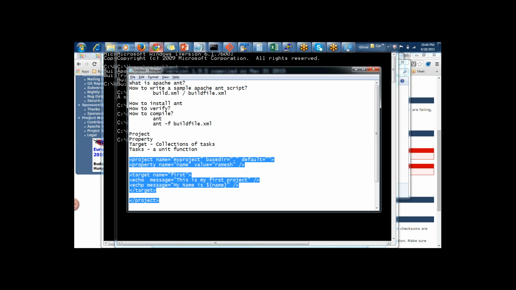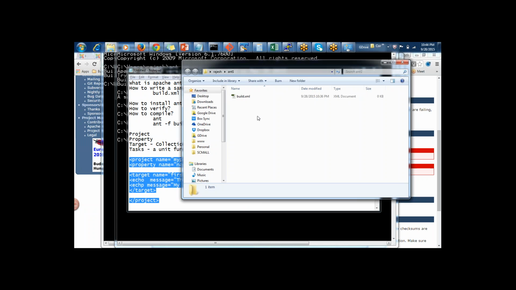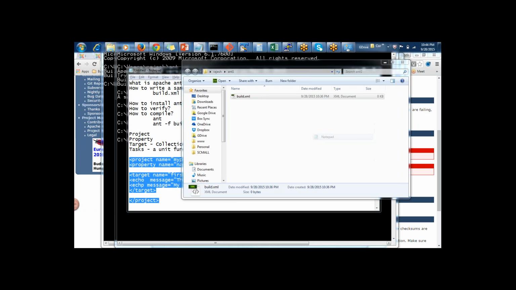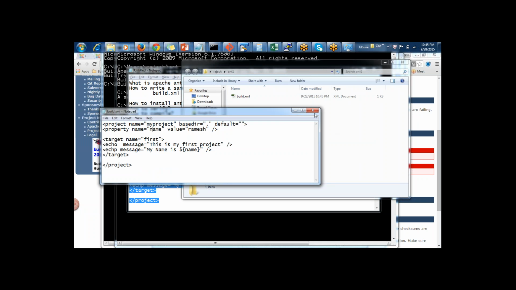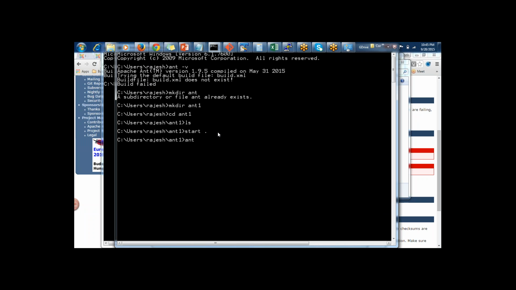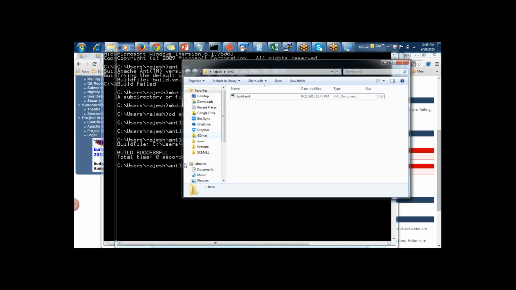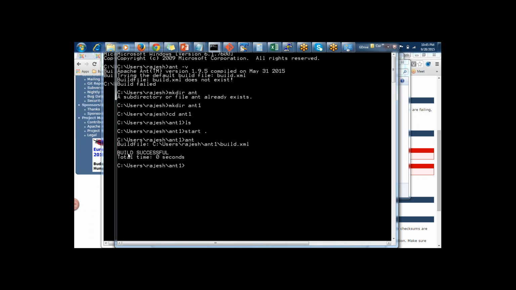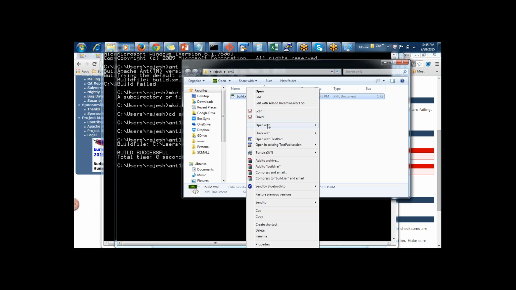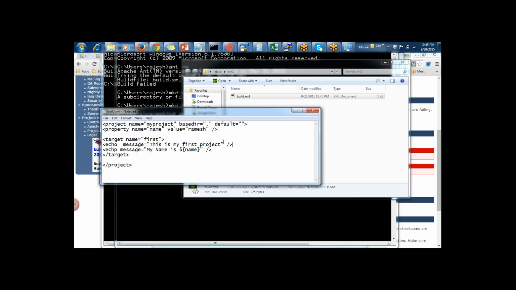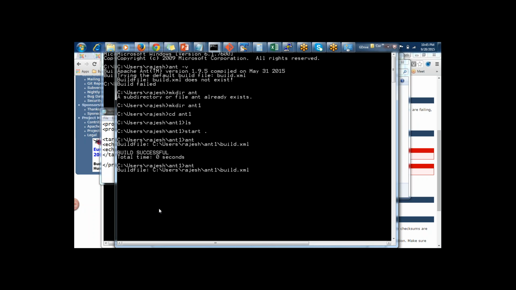Now let's execute it. Let's go to the directory, go to this file and save it. I just saved it, and now run it. If I just type ant, it says build successful. But one thing you have noticed, there's no echo that has happened. So I am going to check why. I did not specify the target name, so I have to specify the target name as well, which I missed out last time. So first, now if I run it again, you see the difference.